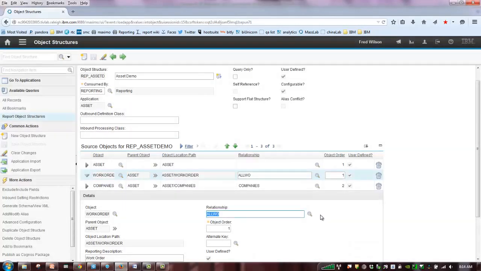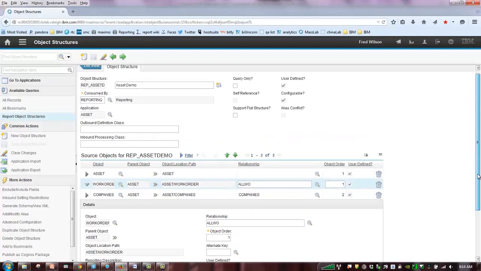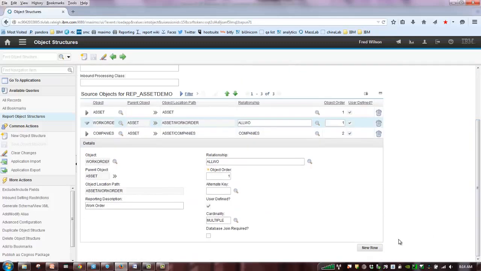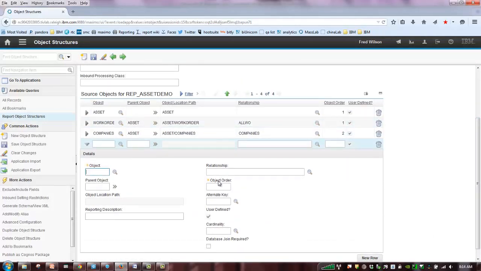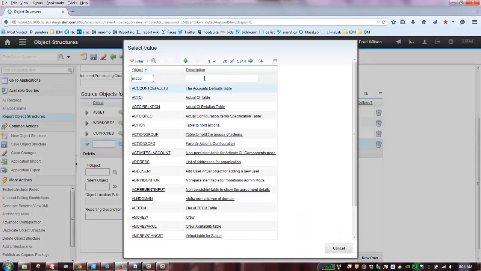Well, what am I talking about with these complex relationships that I had mentioned? Let's come down and add a new row, and let's say that we want to go to an object called measure point.